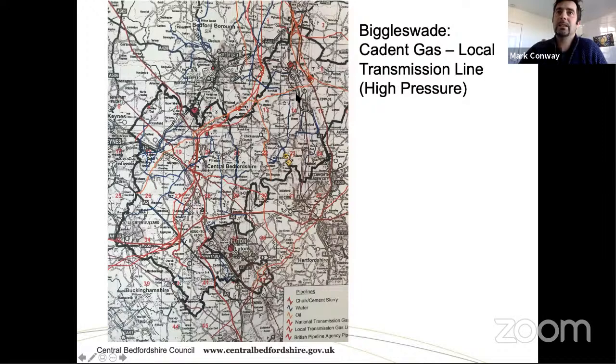This line here on the presentation runs down there and through Langford, but it's just on the outskirts, on the other side of the A1, where they're all doing all that development now that I've seen while driving up there. That's a local transmission high pressure gas pipeline that runs down there, but it doesn't pass any residential properties in Biggleswade, which is good news for us.